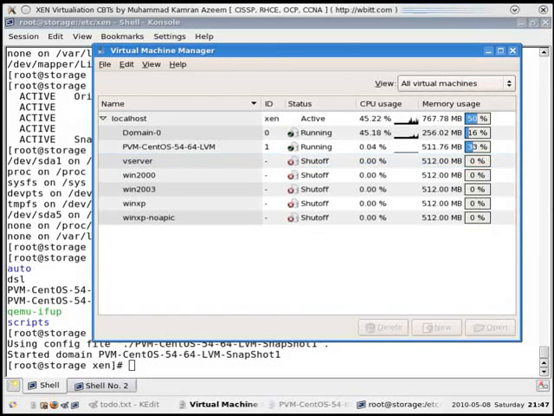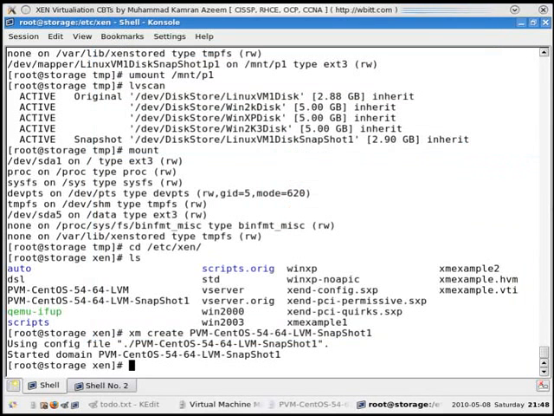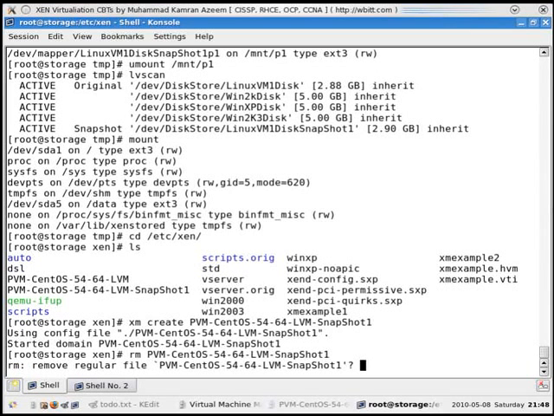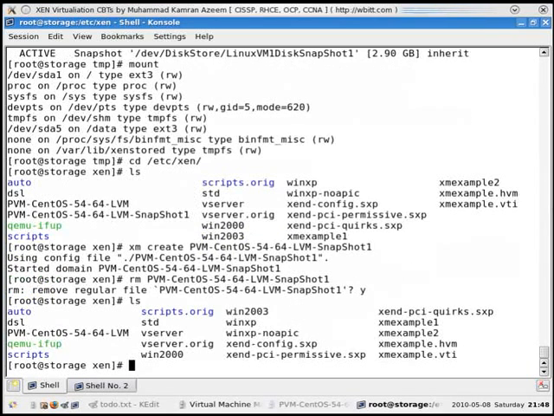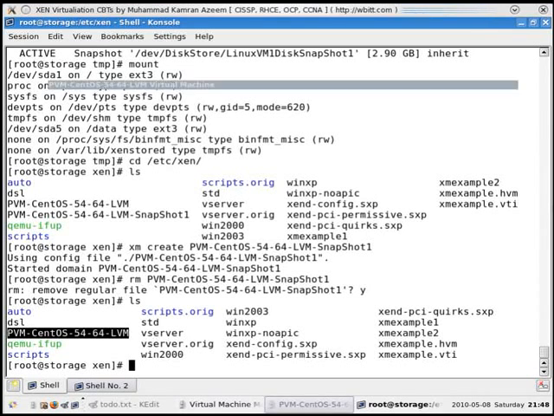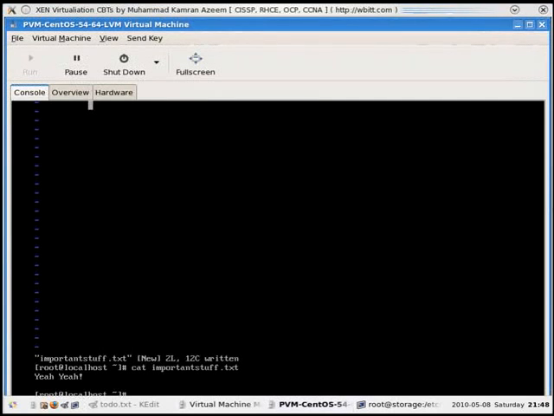Okay, it's gone. I am going to remove this PVM snapshot file. This is the config file, not the LVM snapshot. Okay, it's gone. This was the virtual machine configuration. It's gone from here. Now here's what I'm trying to explain, how you can use LVMs or these snapshots. Assuming this was your physical machine, it's running here, see? Okay.